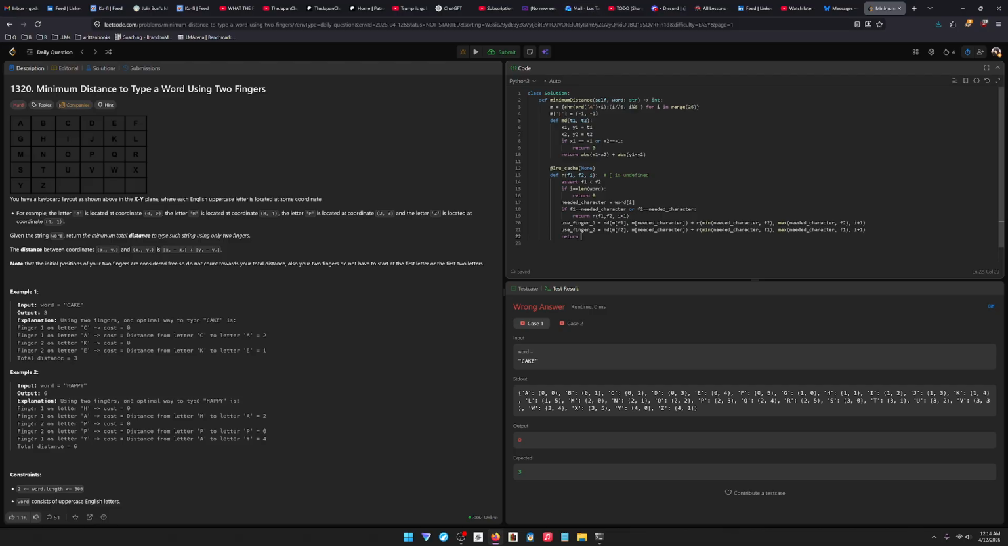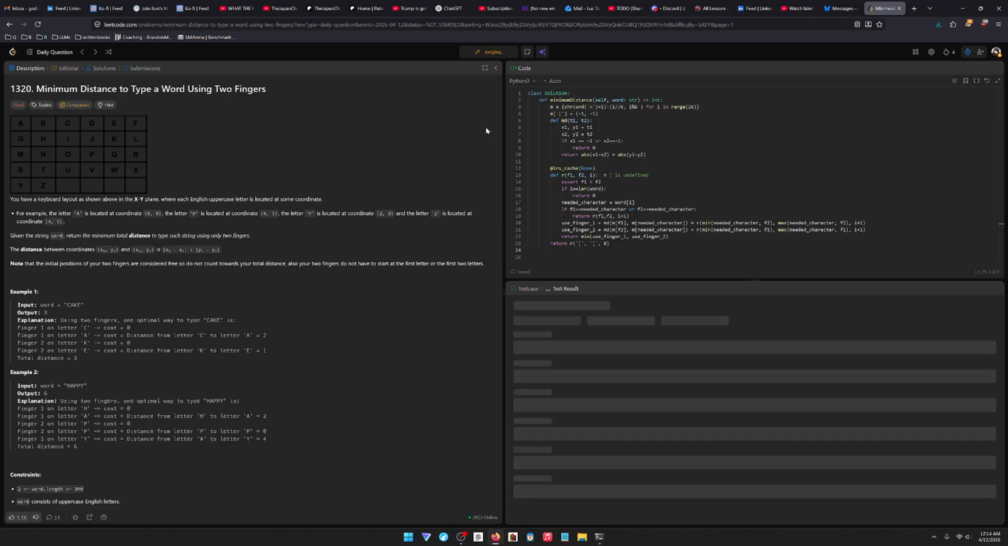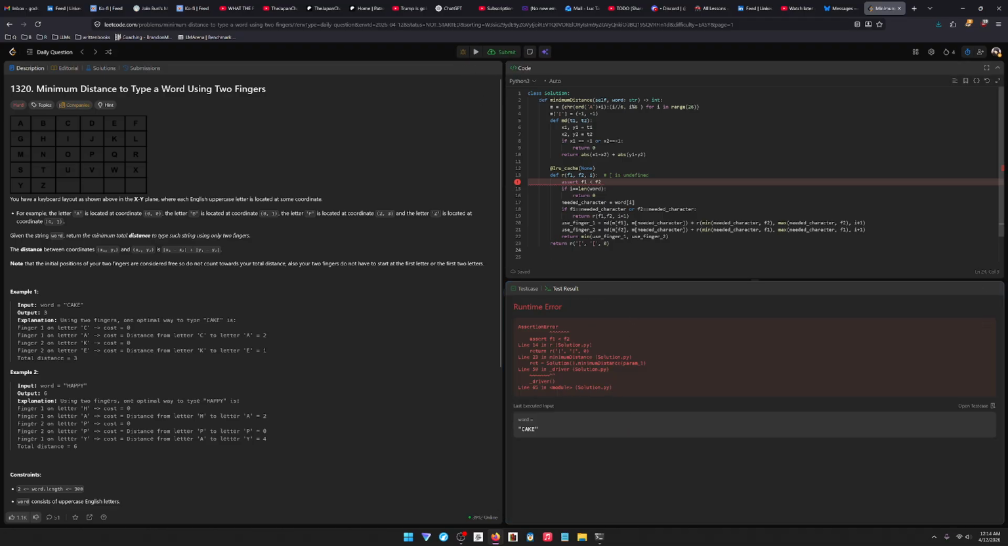So just return minimum of use finger 1, use finger 2. And I think it really is that simple. So just return R of 0. And let's see it blow up. Oh dear. I see what happened. Do you see what happened?